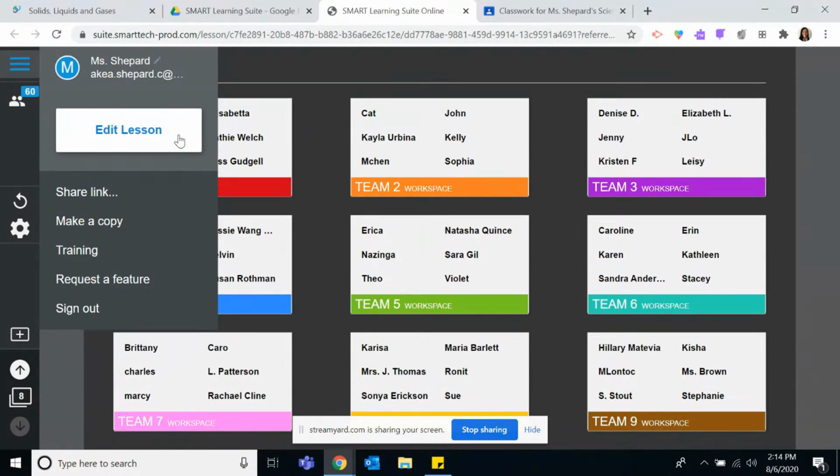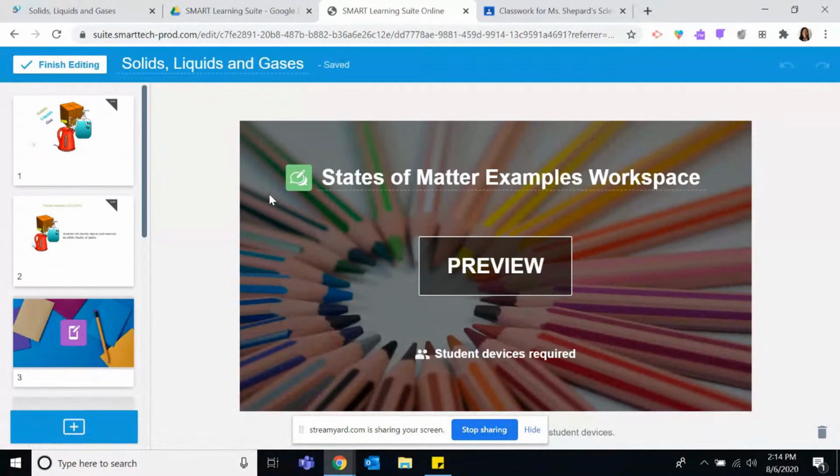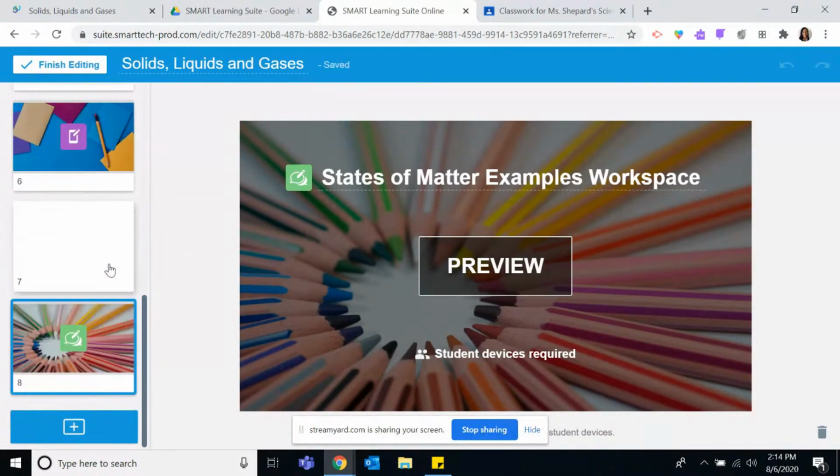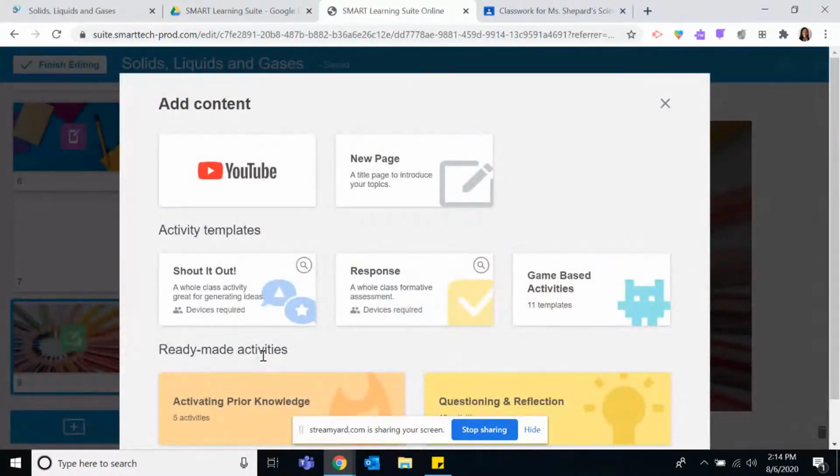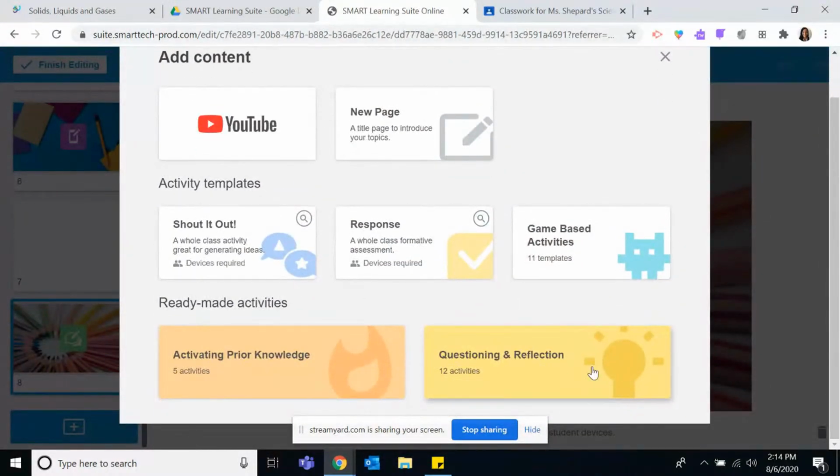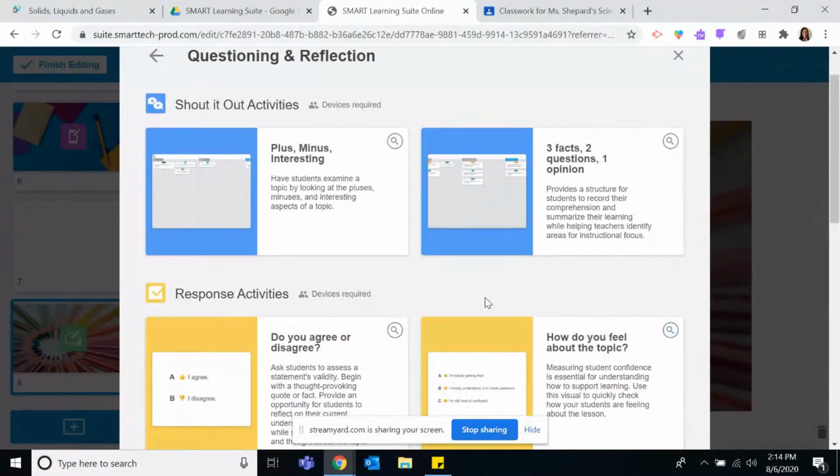Once I click edit lesson, the students that are in my class are going to get a message that, hey, hold on, your teacher isn't presenting the lesson yet. And that's because putting in our class code syncs them to our live interactions. So the quick component that I'm going to add here to allow my students to reflect is a ready-made option, and it's under questioning and reflection.